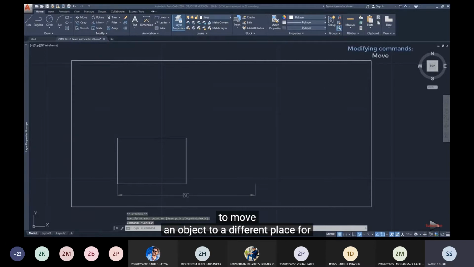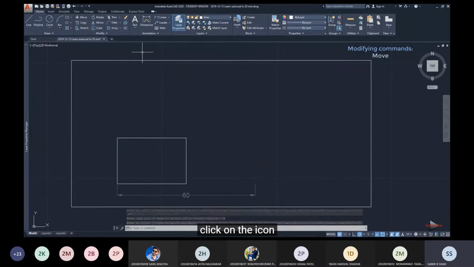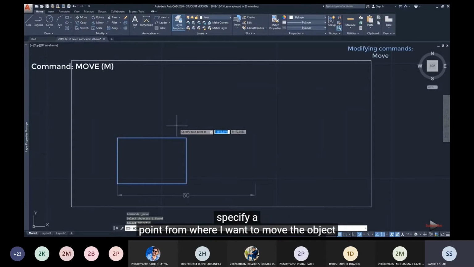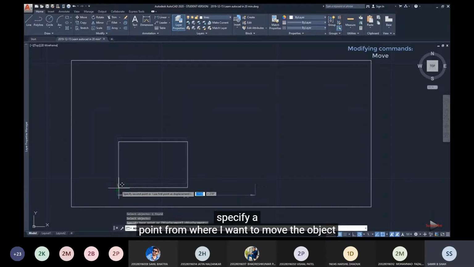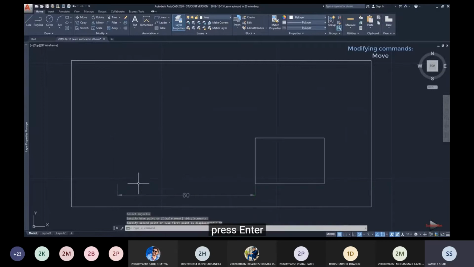To move an object to a different place, for example, I want to move the small rectangle to a distance of 60 to the right. Click on the icon, select the rectangle, press Enter. Specify a point from where I want to move the object. Then I move to the right horizontally and type the distance of 60. Press Enter.